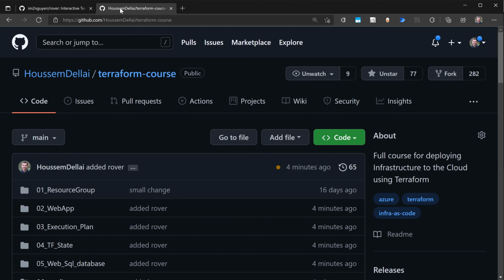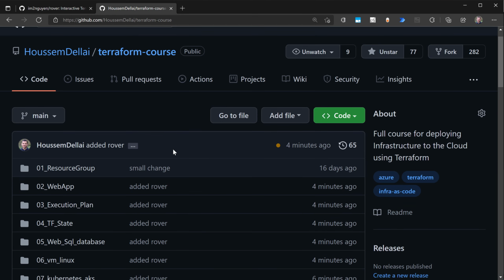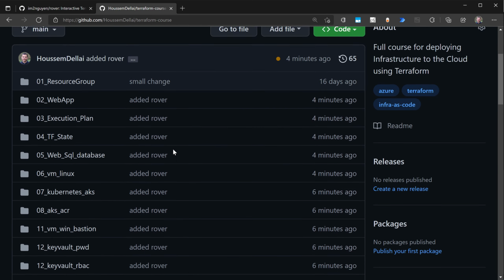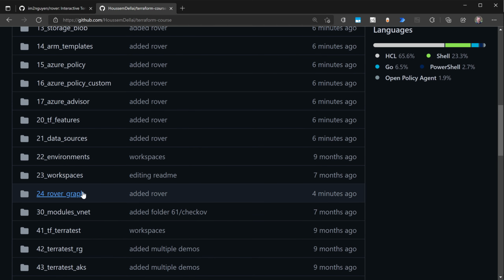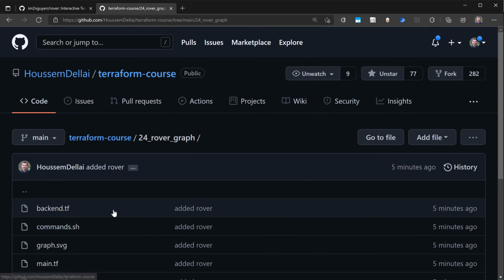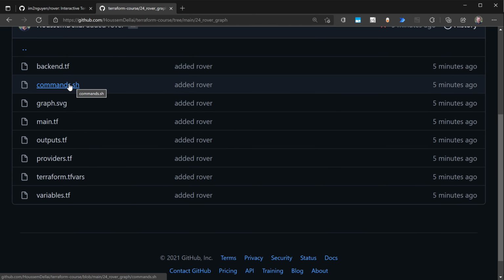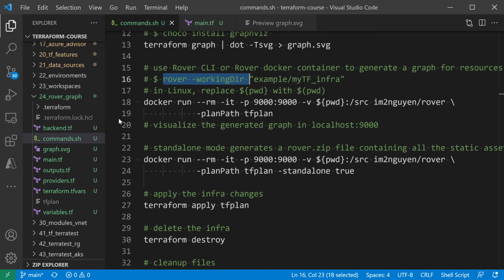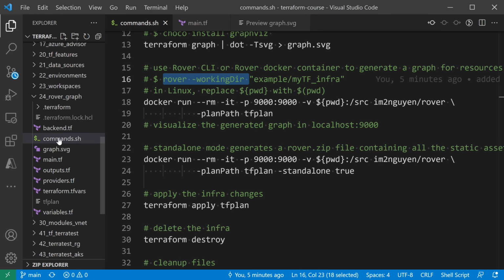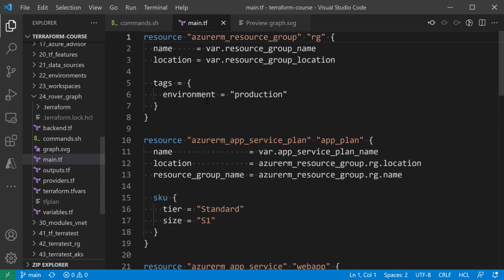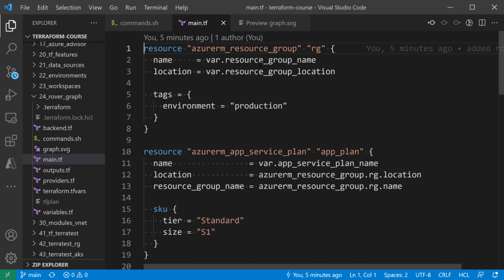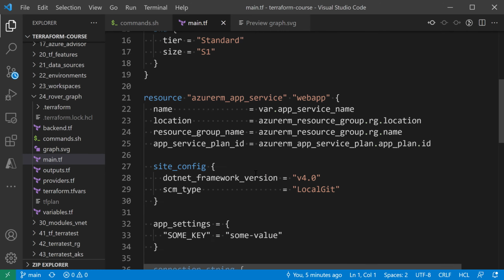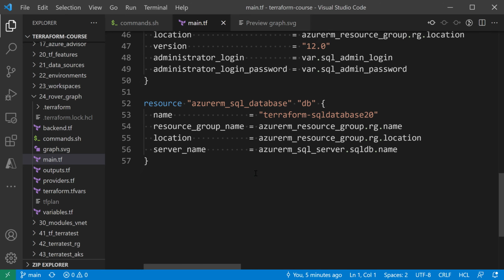I have prepared a quick demo for this tool and it's available in this GitHub repository, Terraform course, under the folder number 24. That's Rover Graph, and it contains the Terraform template that we'll be using, along with the commands.sh file that contains the commands that we'll be using in this demo. Switching back to VS Code, here I have that folder on my laptop. I have the main.tf file that contains my Terraform resources. Here I have a resource group, an app service plan, a database, and a SQL instance.